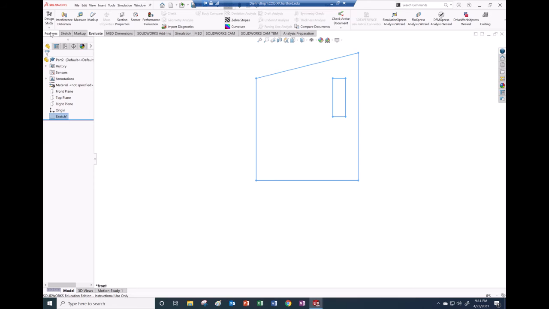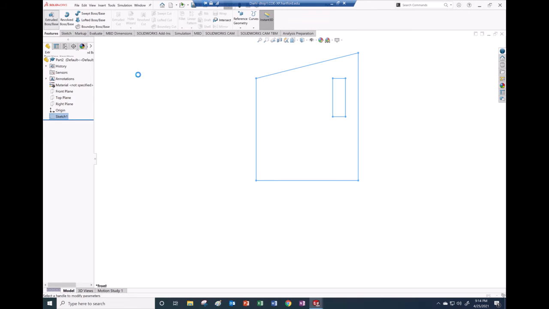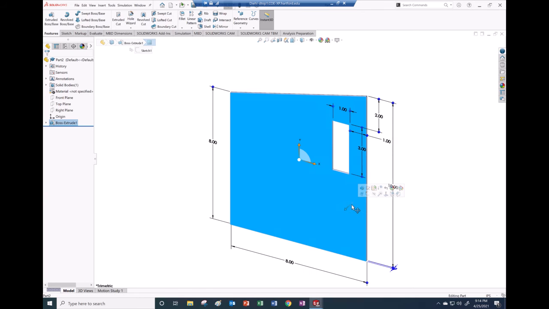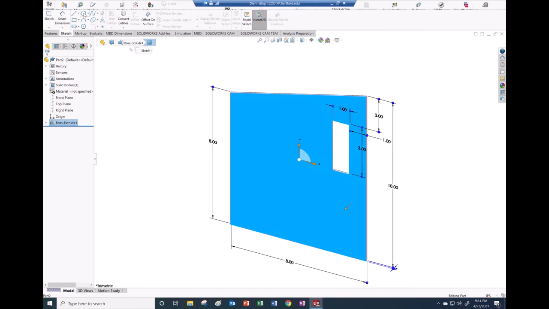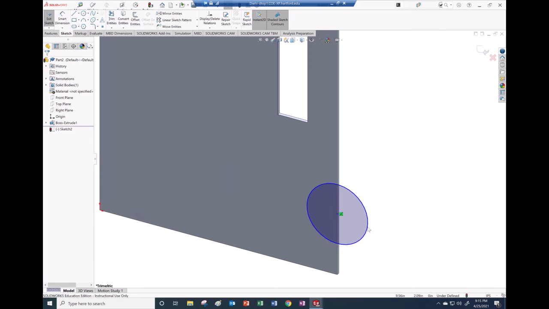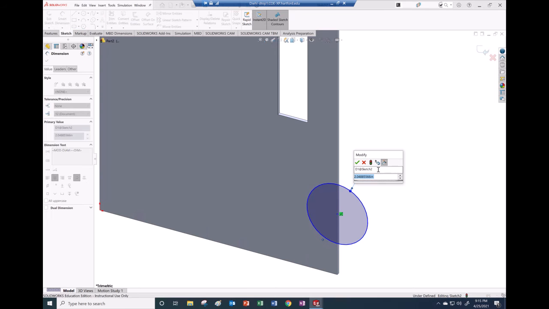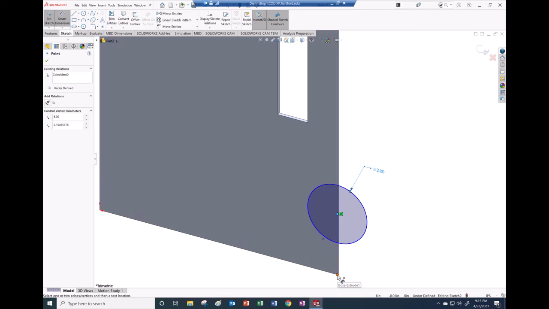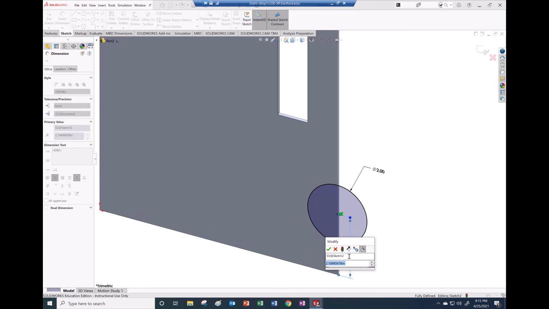So let me see here. With that thing highlighted, I'm just going to boss it out to the default of 0.1. Let me add in a sketch on top of this, and we'll make a circle. And it'll be attached to this edge, hopefully. Let's see, yep, attached. You can tell by that little mark. The diameter of this is 2. And its location from the bottom should be 2 as well. Yep, 2.